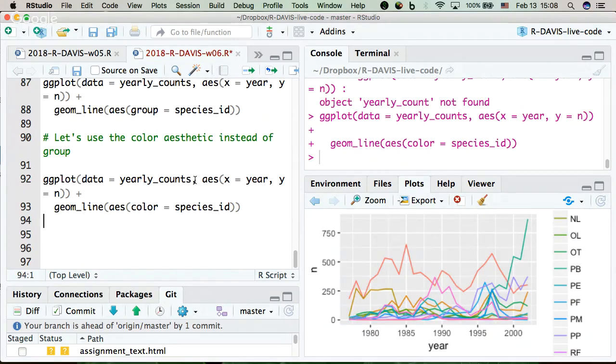Okay, so we've seen this color aesthetic, right? Where each species ID now has its own color on that plot. So group was doing something similar, it just wasn't coloring them, right? It grouped all of those observations from each species and created a separate line for each of those groups, but it just didn't color those lines. So it's sort of color is grouping automatically.